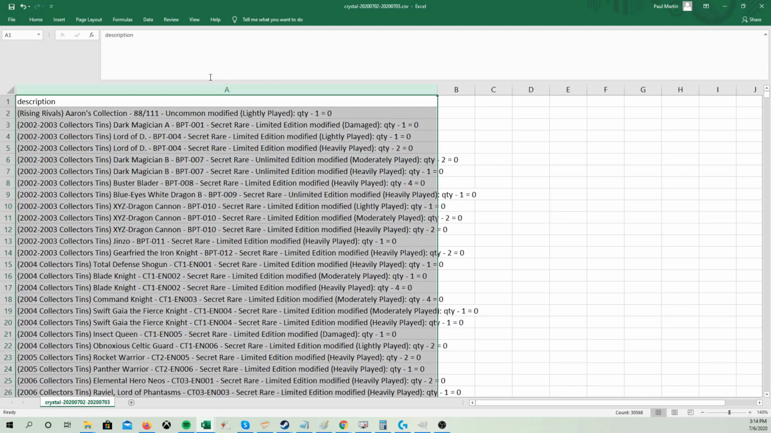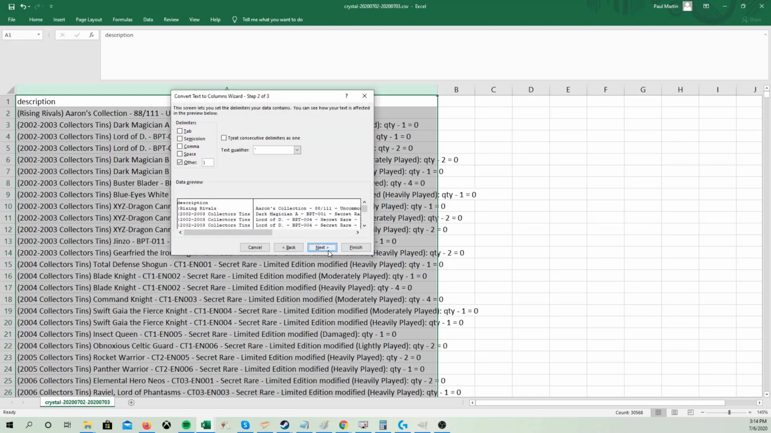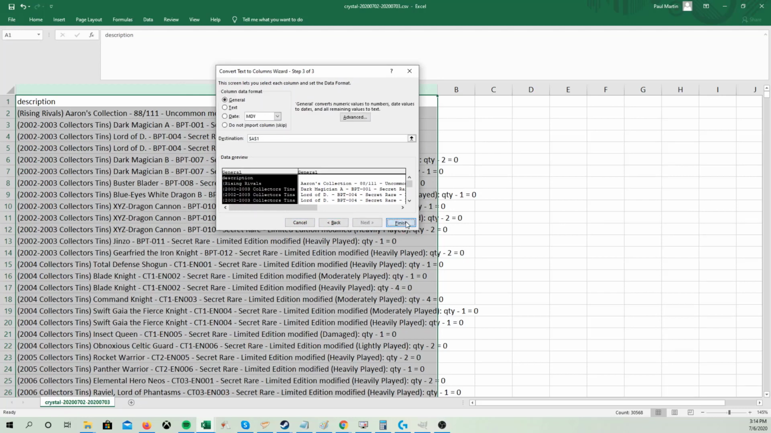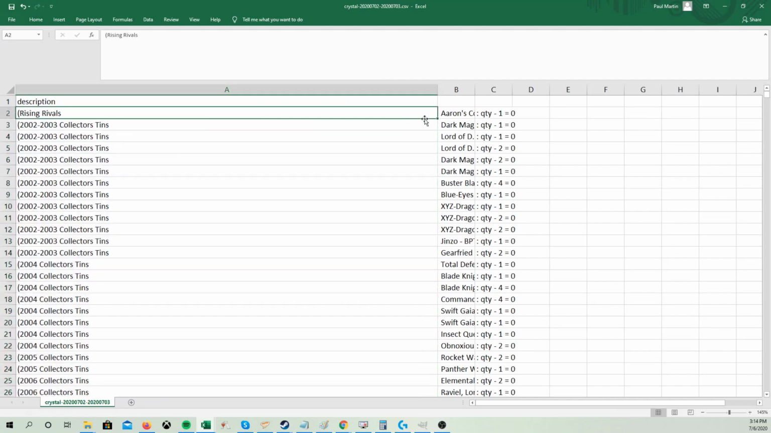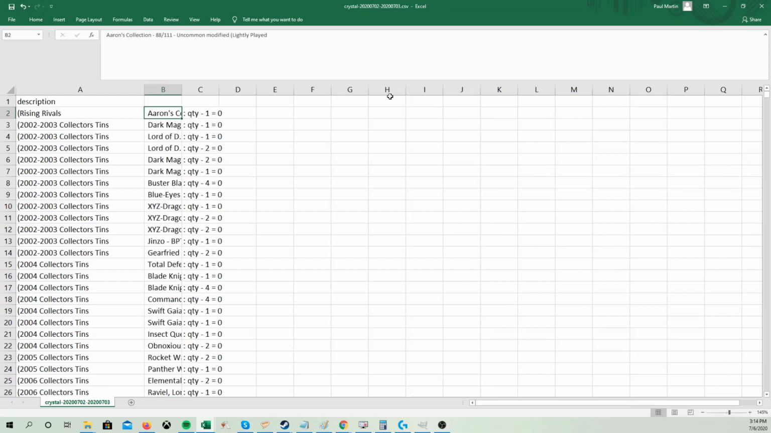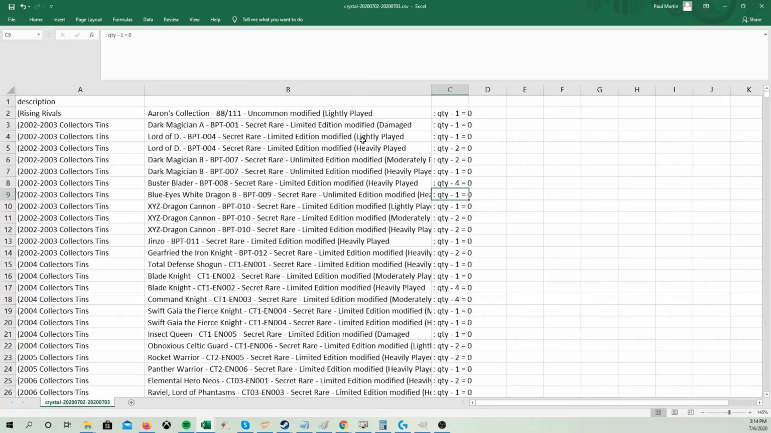The first step is selecting the column, go to data, text to columns. We want to choose delimited, and then choose other, and put the closing parenthesis, because that'll cut it off at the end of each category name. So we go next, finish, and we can see we separated it into separate columns. It also put the quantity minus 1 into its own thing, because the condition is also in parentheses.